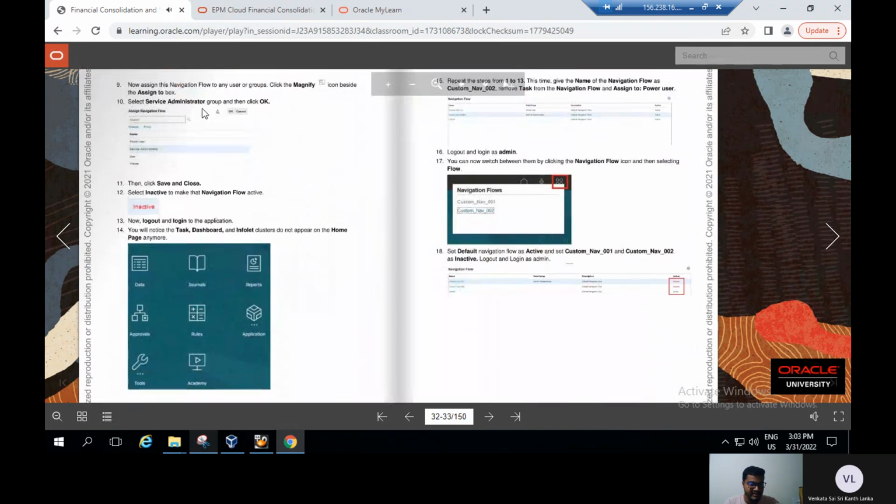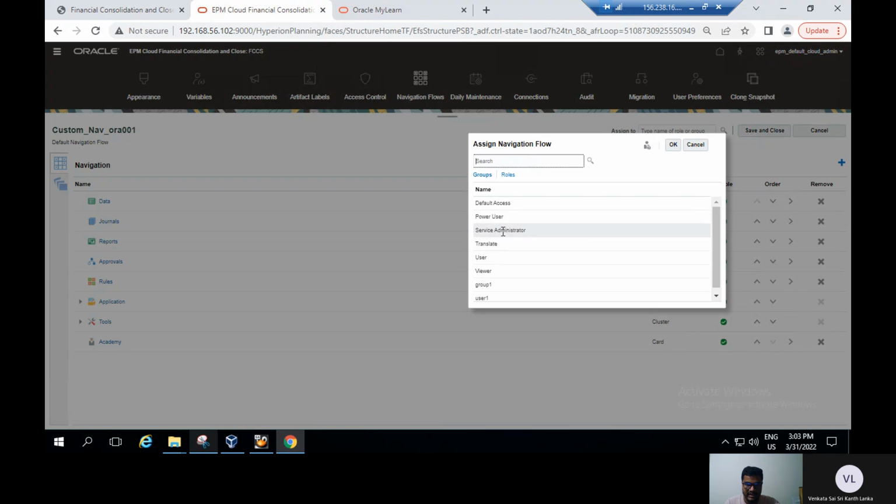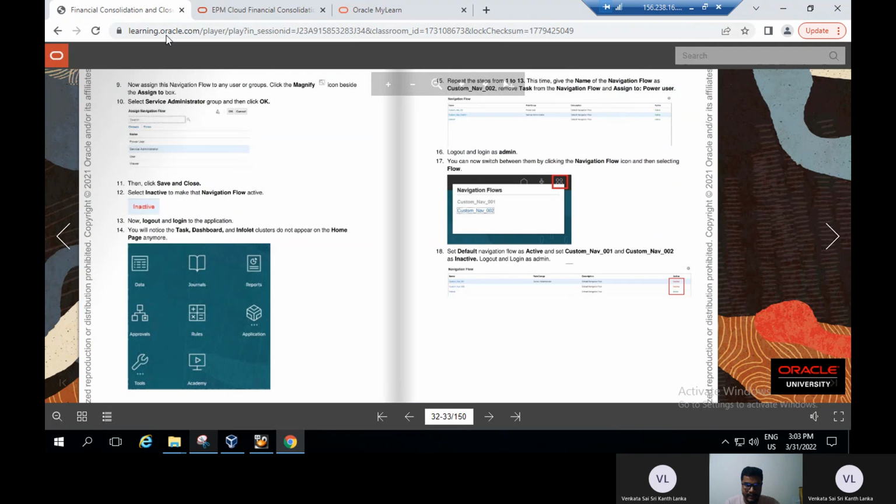After that, now assign the navigation flow to any user or groups. Click the magnify icon beside the assign to box. Then select the service administrator group and then click on OK. For this, we will click on this magnify and we will select the service administrator and we will click on the OK. Now let us see what to do next.